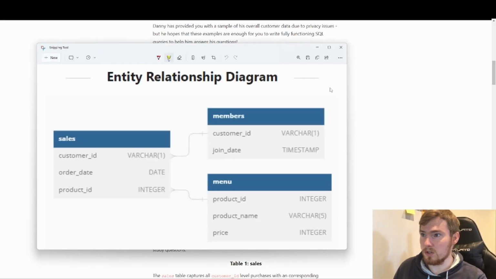So this diagram shows you the tables we'll be working with today. So sales, members, and menu. We'll also see the different columns in these tables. So we'll see the customer ID field here, order date, product ID in our sales.